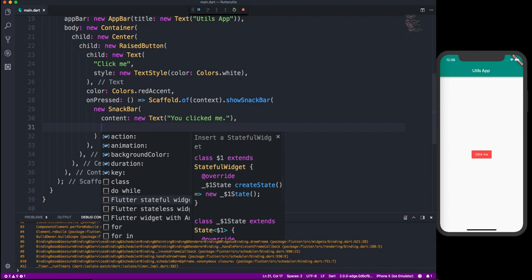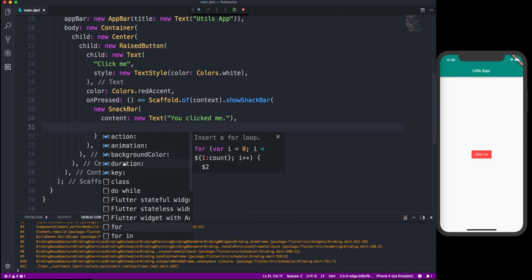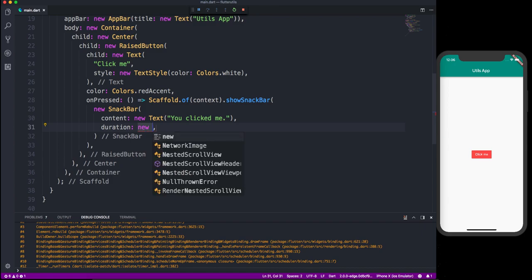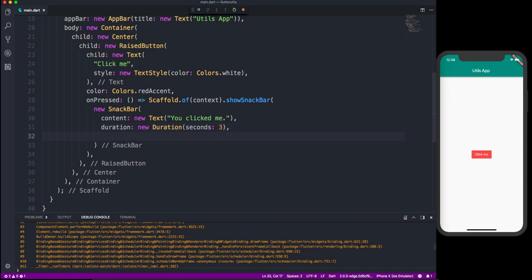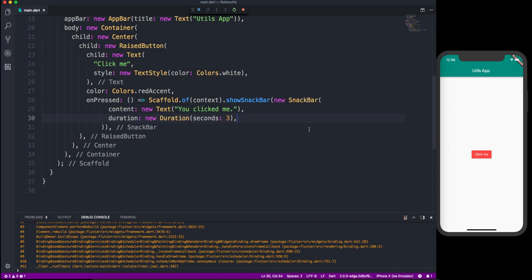Now this has animation and duration, a lot of stuff. So we can say new Duration, and here let's give it a seconds value, which can be 2 or 3 seconds, whichever you wish. So we have this duration now, and we can have an action as well if we want. Let's not add an action right now, you can add it later, because the action is about what happens when we click on the operation. So let's click on it.